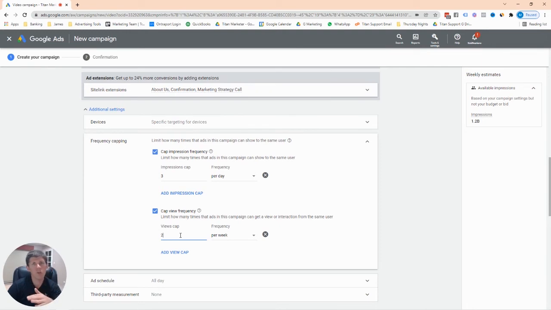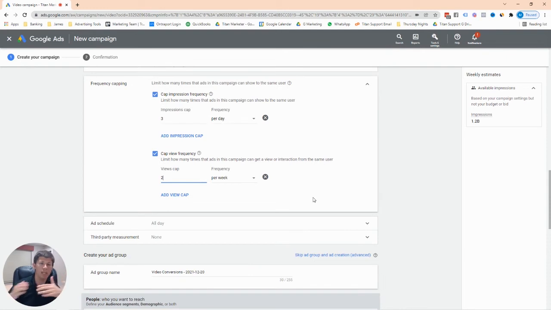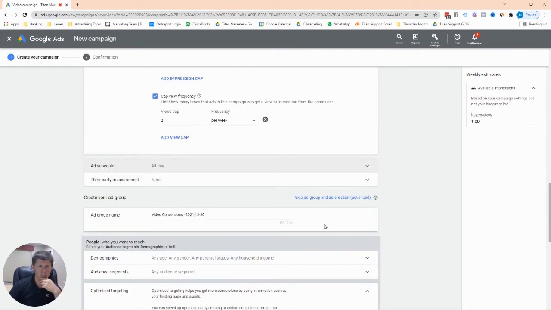Now remember, a view is anyone that's watched 30 seconds of your ad, watched the whole ad, or clicked on the ad. So make sure you have these caps in place. It's going to save you a lot of money, and it'll help you get out to more people. Now, obviously, ad schedule: if you want to have your ads run at certain times on certain days, this is where you can do that. Normally, I just run my ads 24/7. Third-party measurements, I don't really mess with it.